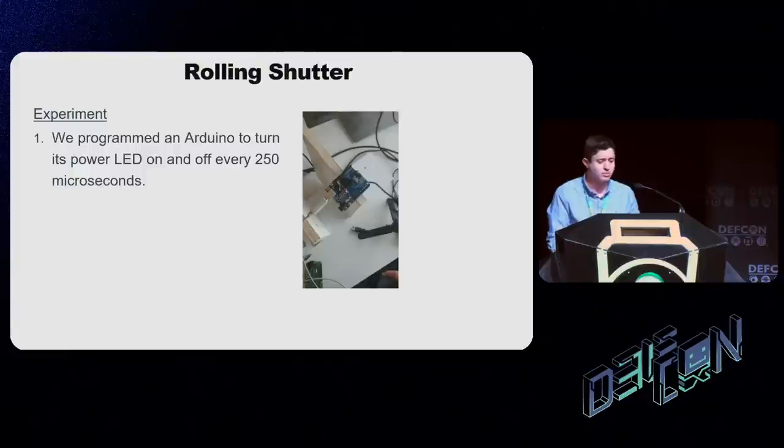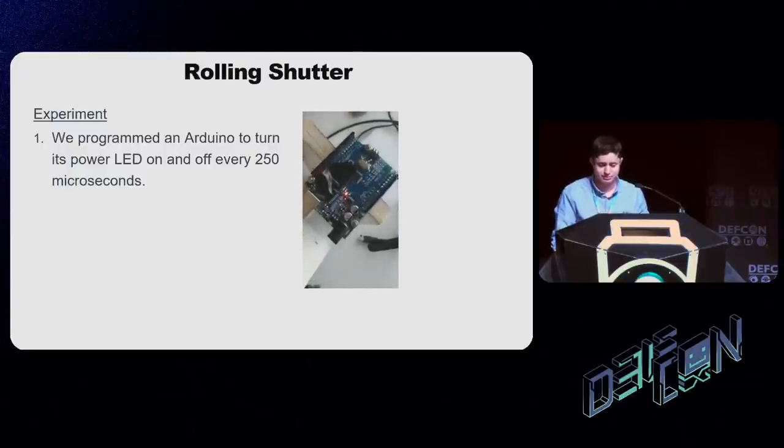Now, let's describe an experiment we conducted to visualize the effect of the rolling shutter. First, we programmed an Arduino Uno to turn its power LED on and off every 250 microseconds. And here's what we can see.